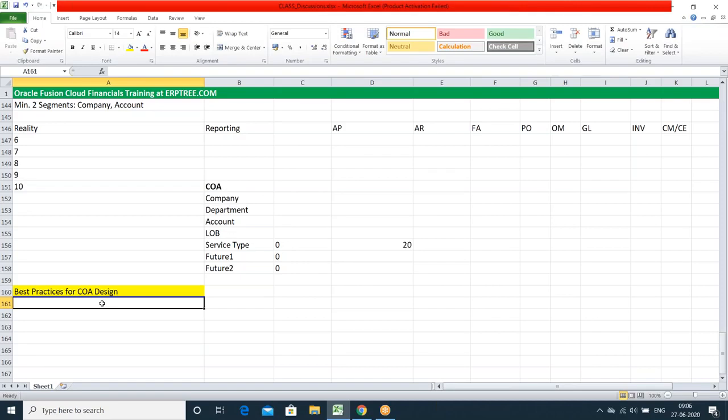Fine. So when I talk about designing the chart of accounts, what best practices do we have to follow? You may have 6 or 7 or 8 or 9 segments. That depends completely on your client's business requirements. But which is the primary element they want to consider for reporting? At what level do they want to find out the profitability and so on? At what segment level do they want to balance each and every transaction?